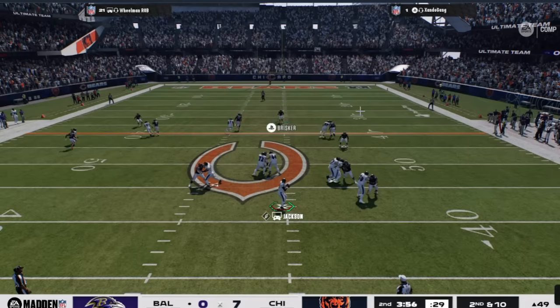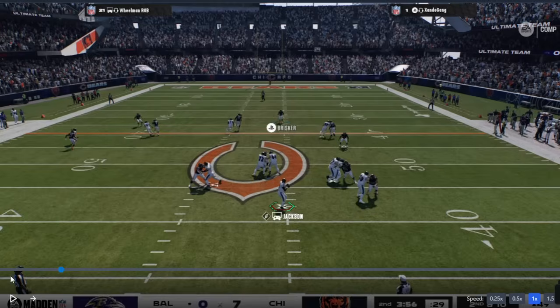So I would assume maybe he looked here, that's not open. Looking here, but this is double. Look how the safety is taking away the outside, right? Hard outside, hard inside. And he's gonna go to his fourth read, who is jammed at the LOS, and we get an interception here.